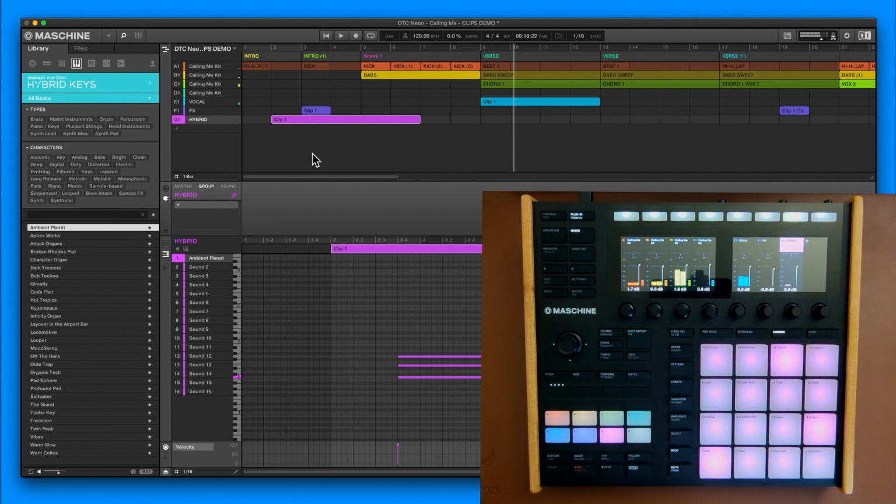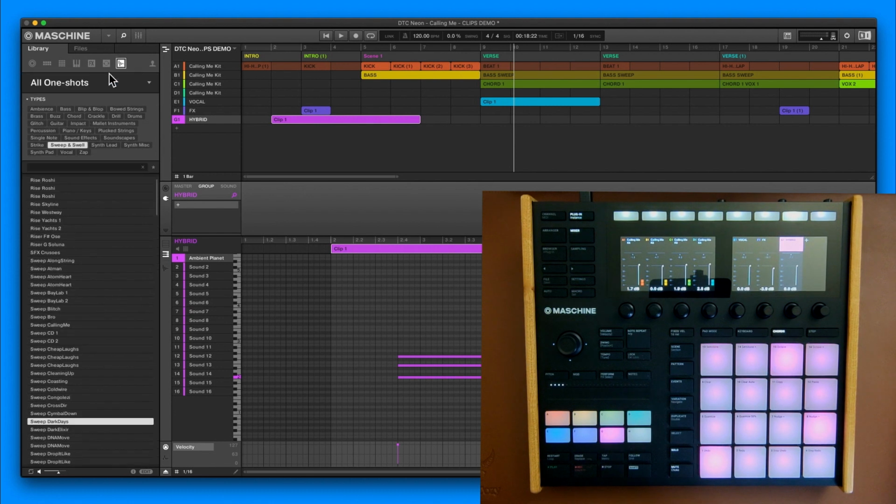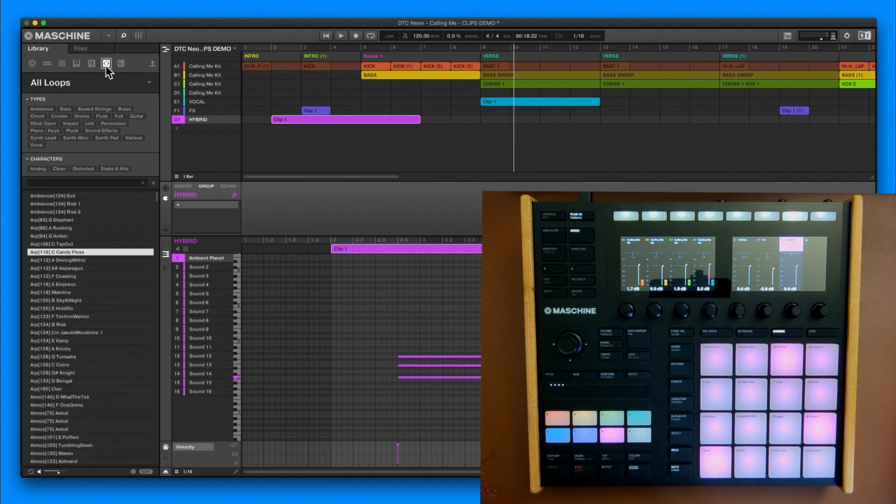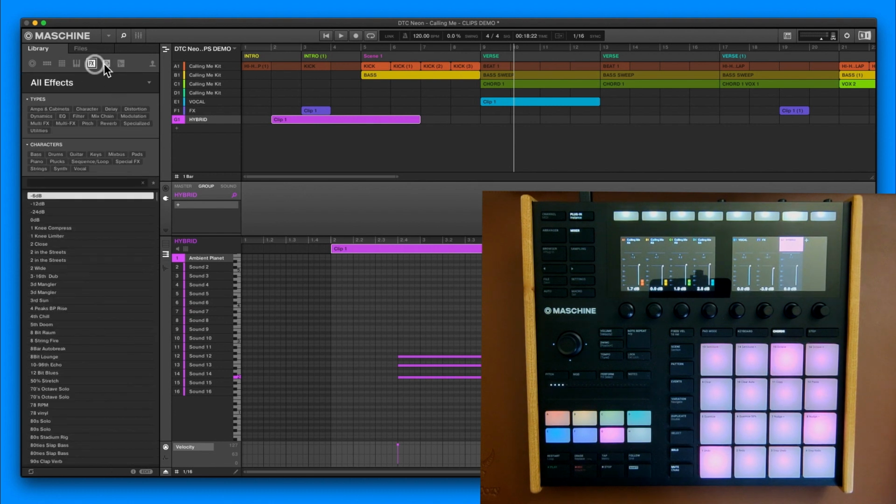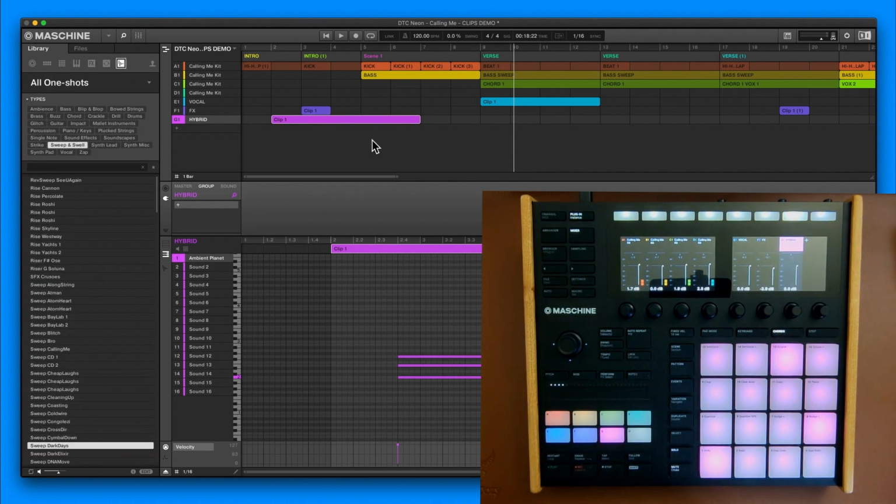So there we go. That is 3 different ways to use clips. Like I said, you can record straight in. You can either convert clips, or you can select clips and drag in either one shots, loops, or even effects.